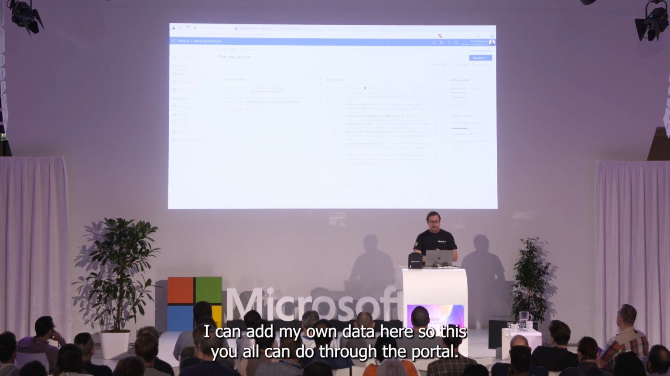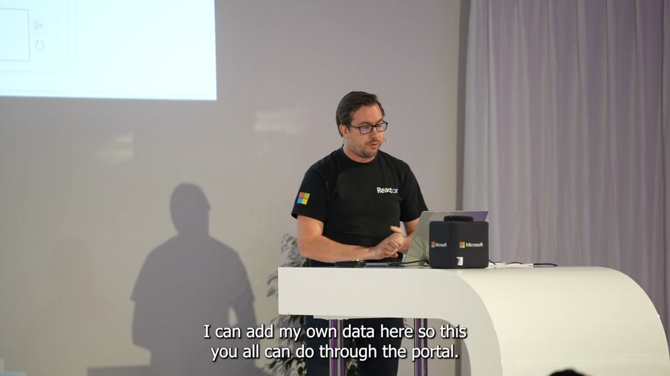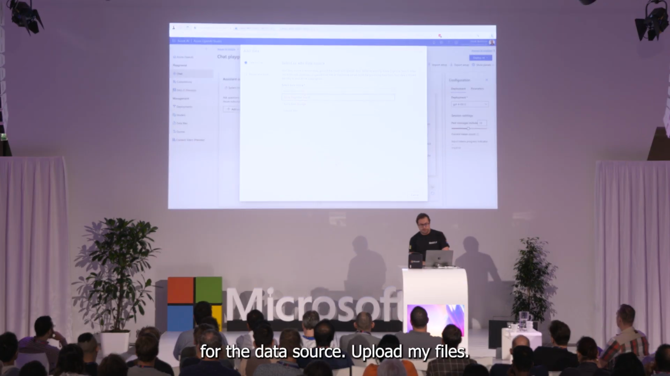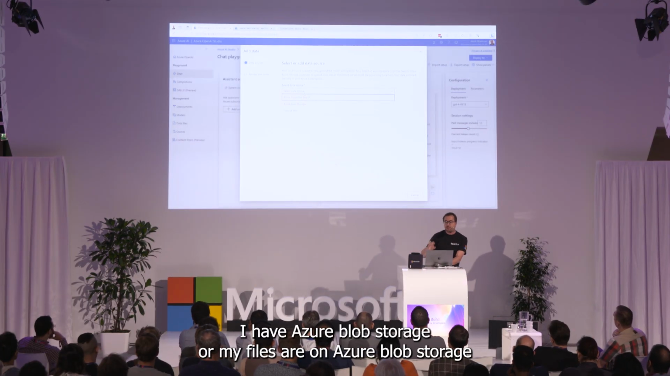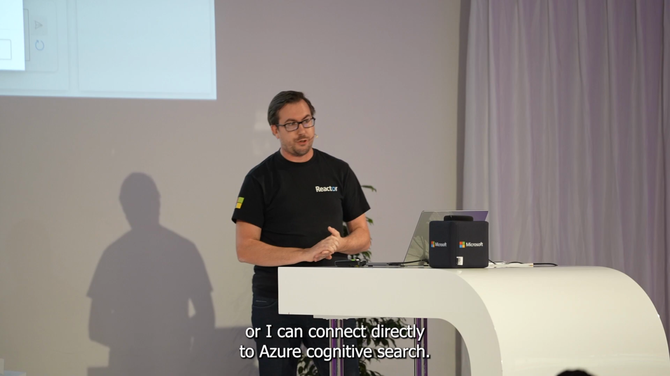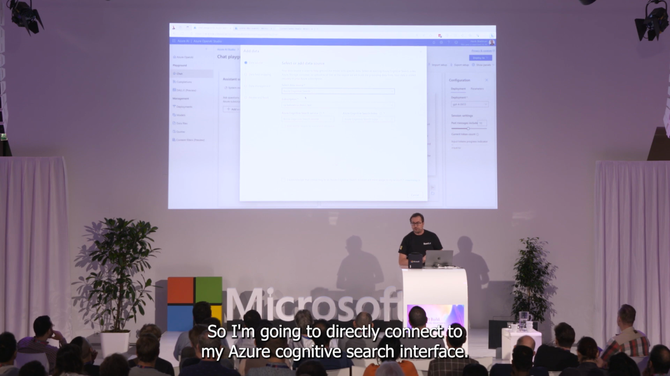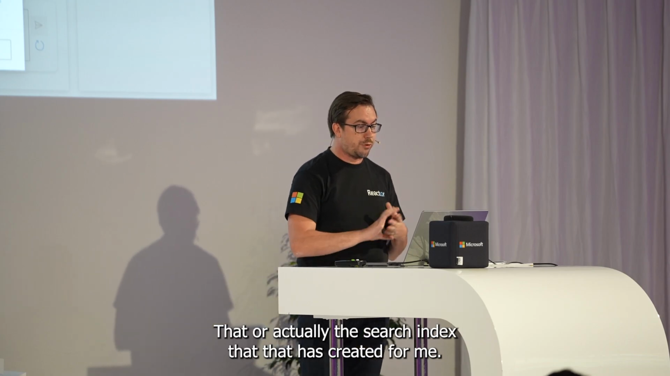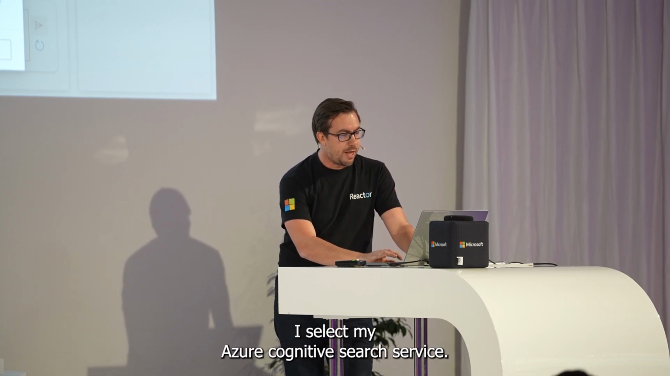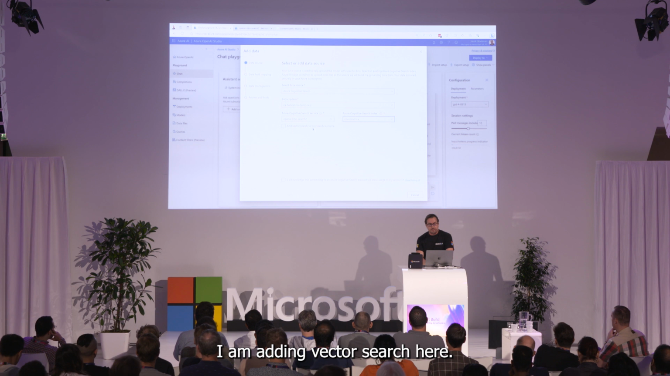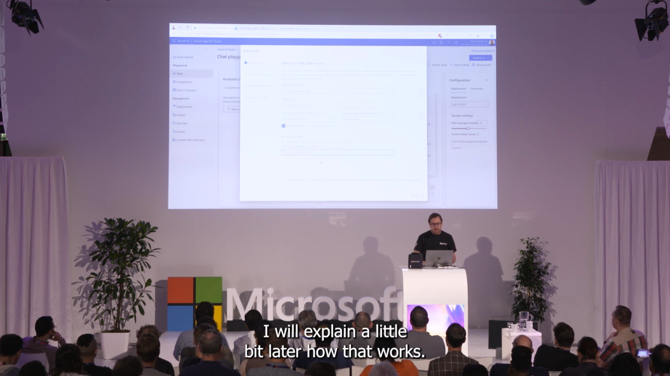I can add my own data here. This you can all do through the portal. I'm clicking here on Add My Own Data. And then I have 3 options for the data source. I can upload my files, my files can be on Azure Blob Storage, or I can connect directly to Azure Cognitive Search. So this is how the interface looks. I'm going to directly connect to the Azure Cognitive Search index that it has created for me. I select my subscription, I select my Azure Cognitive Search service, and I wait for it to load my indexes. I'm adding vector search here. I will explain a little later how that works.